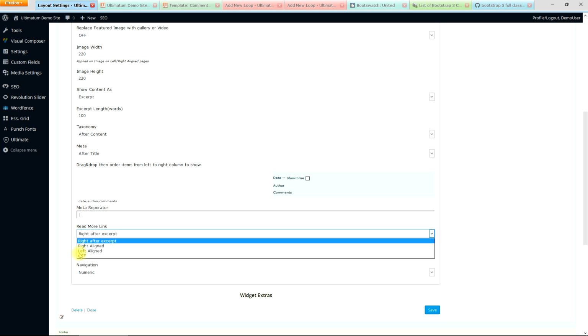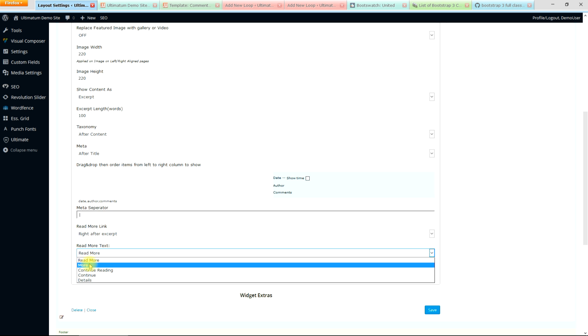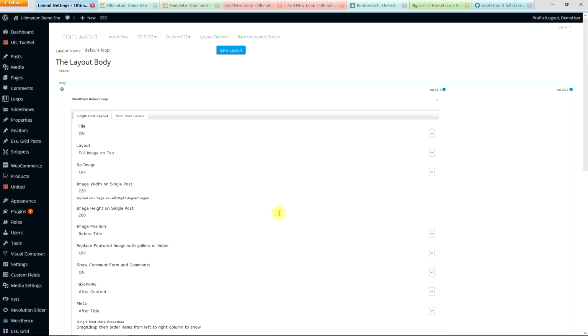Where is the read more link? It's immediately after the text. You can put it where you want here, but there's some choices. You can choose from one of these 5 options, but that's all. You can't do anything else. You can't actually type your own text in there. Those are the choices you can make, and again I will save that there.